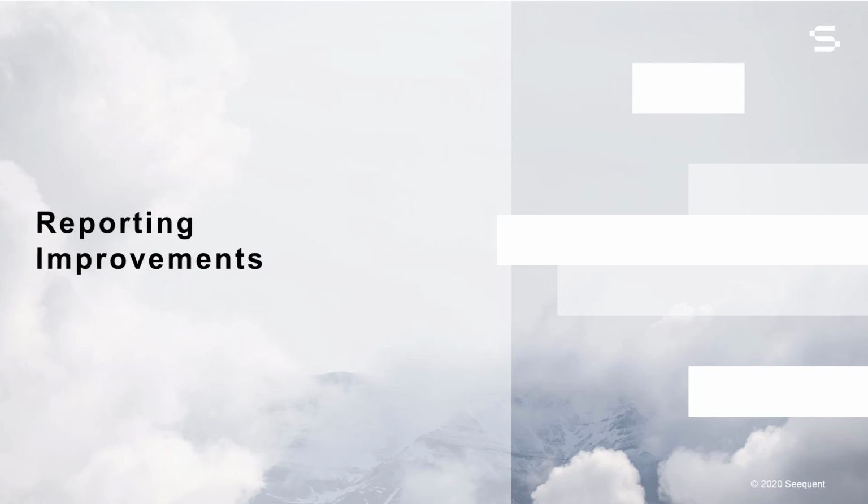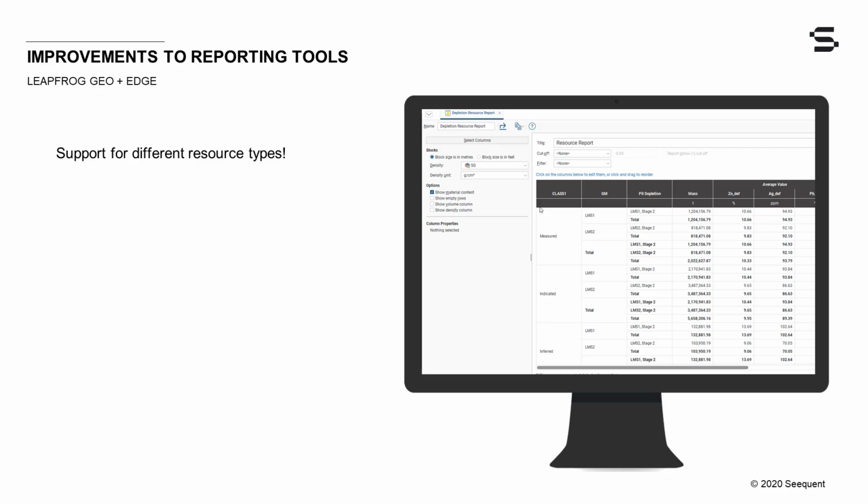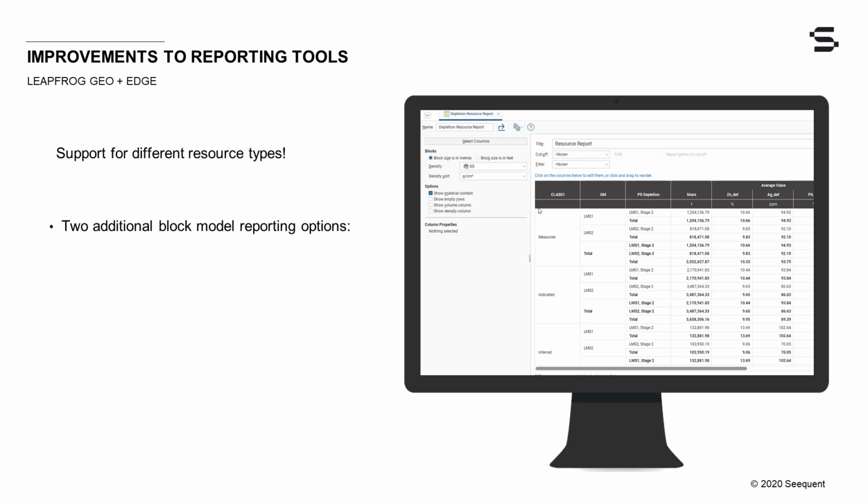Leapfrog Edge 4.0 expands its reporting options to allow for reporting of additional resource types. For example, with industrial mineral projects, it is common to want to report resources below a cutoff grade rather than above. 2 additions have been made to Leapfrog Edge's reporting from block models to enable reporting below cutoff grade.